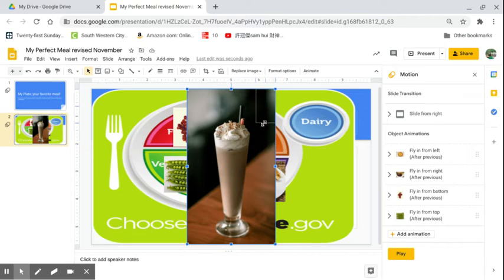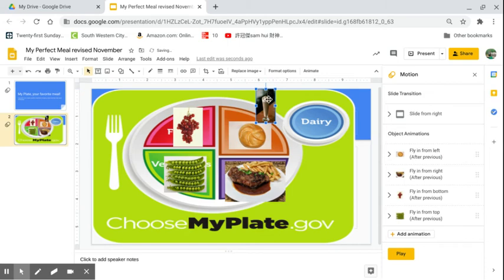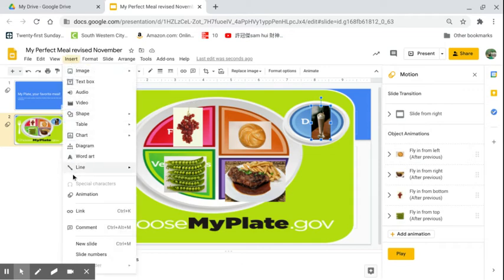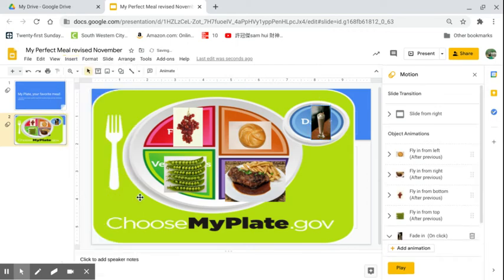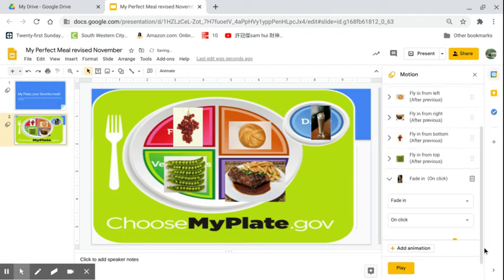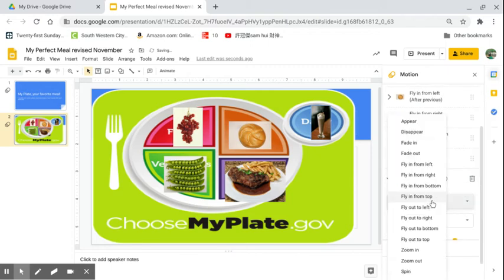So we bring it up, make it smaller, and we have to add an animation. So I'm going to click insert, animation, and I think with the milkshake, I'm going to have it, let's see, let's have it zoom in. All right. So I'm going to click zoom in.